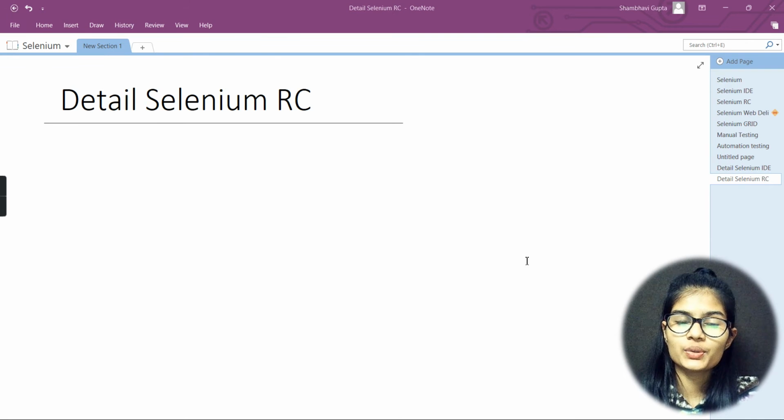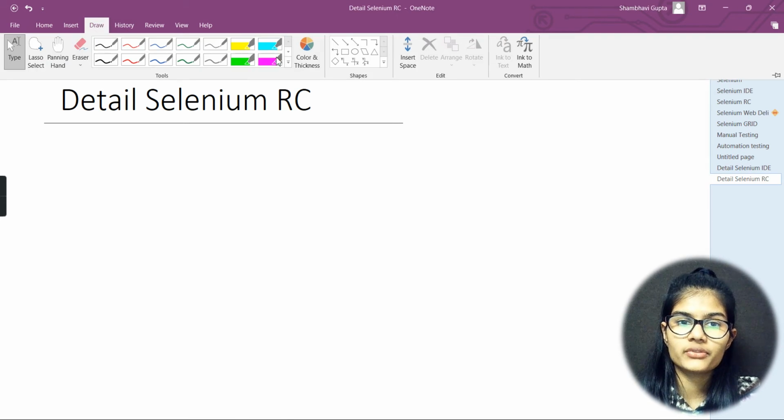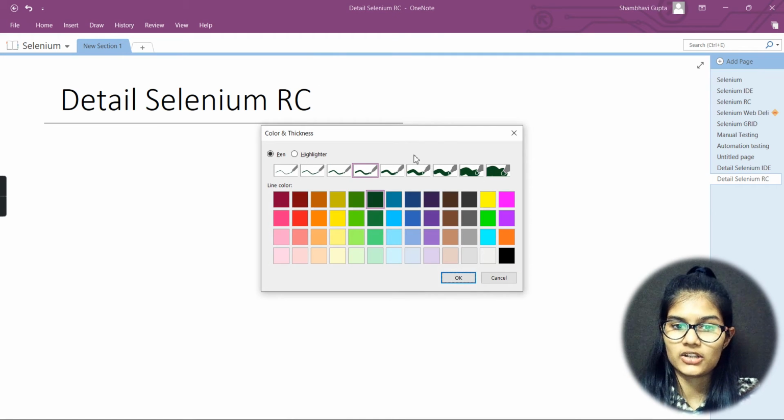Okay, now we'll be discussing Selenium RC in detail. We'll check out what Selenium RC is, what its architecture is, what components we have here, and we will look at the limitations. All of these things will be covered in Selenium RC. Right, so let's get started by first understanding what RC actually is.